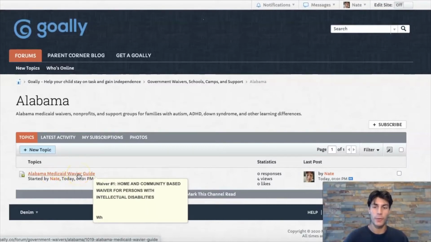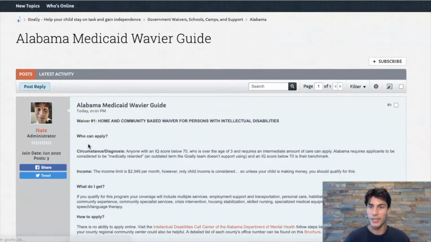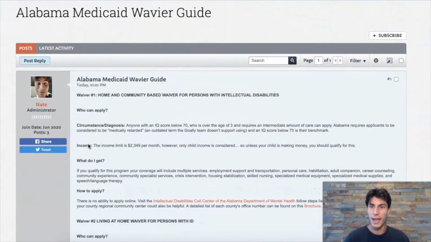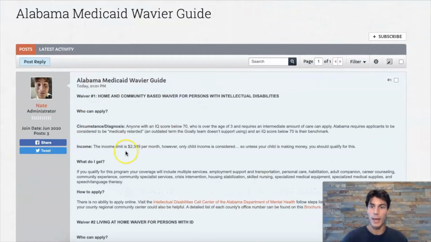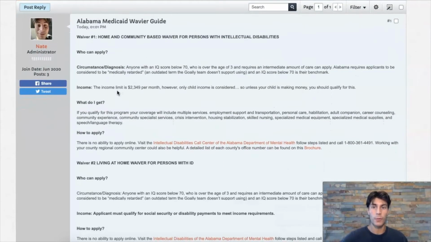This is the post that you're looking for. It's the Alabama Medicaid Waiver Guide. So it's really beautifully named. Whoever did that. As you can see here, this is the post. This post will be pinned to the top, so you'll always see it right when you open it up. That's me there with that beautiful photo right there. And this is essentially our Alabama Medicaid Waiver Guide post that will walk you through the different waivers in Alabama and how to get covered step by step.